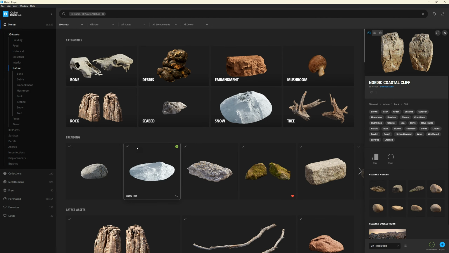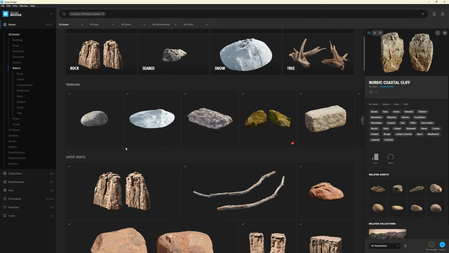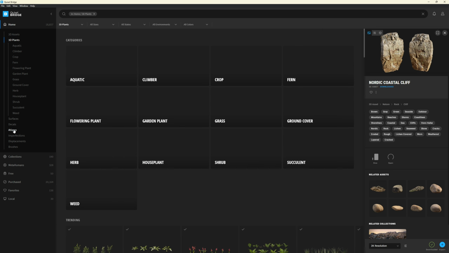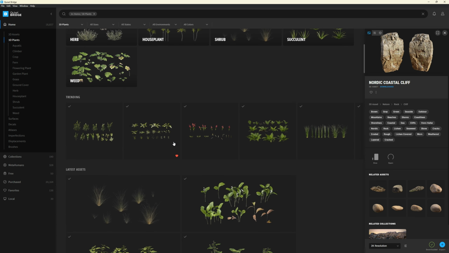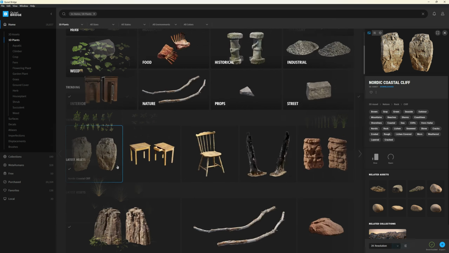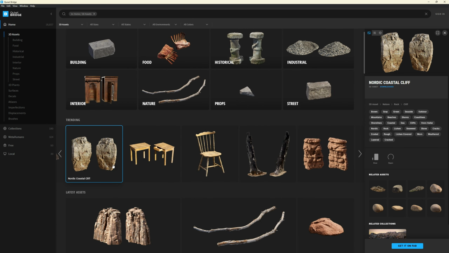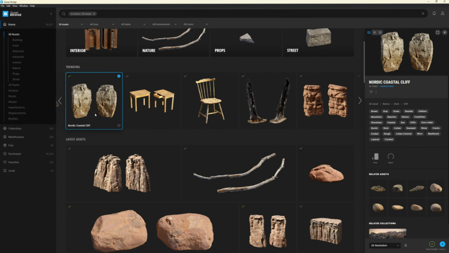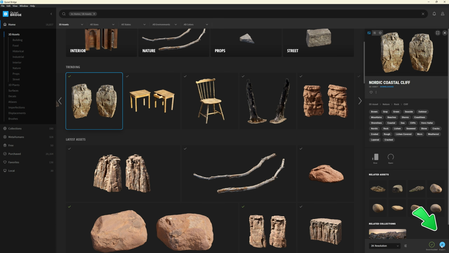If you did not add and claim the Quixel Bridge assets in 2024, you will miss out on these 18,000 high-quality scanned assets. If you did not claim them, when you log into your account and open Bridge, it will show Go to Fab here. I have explained in detail how to use Fab in my previous video. If you have claimed them, the download button and export button will be displayed here.